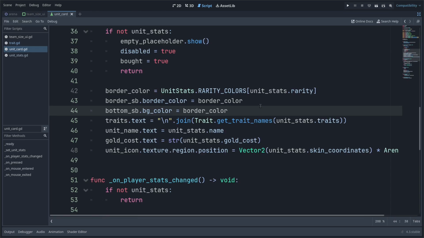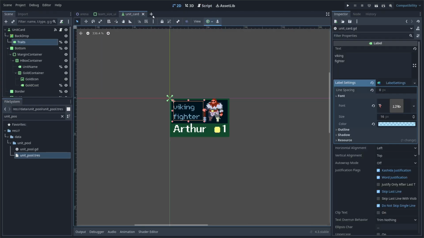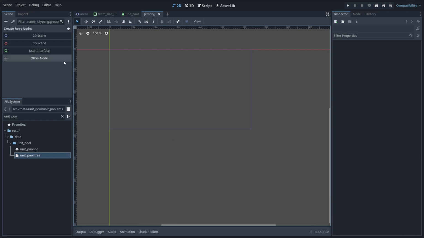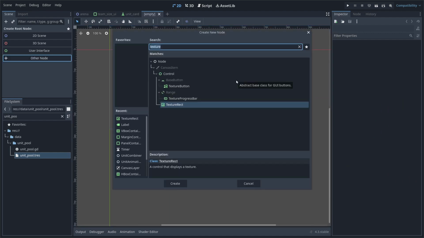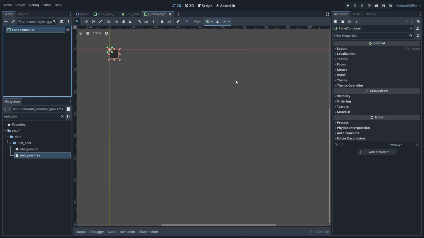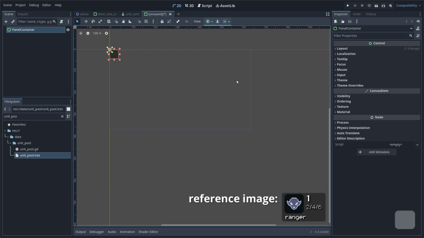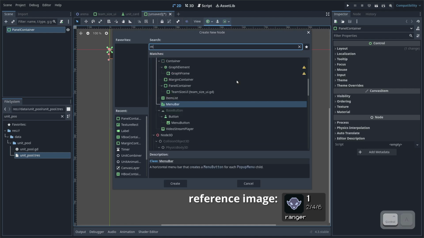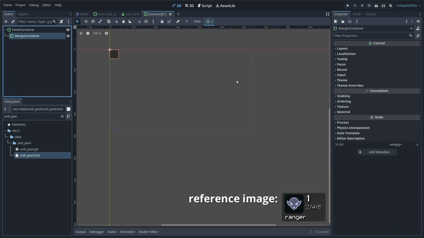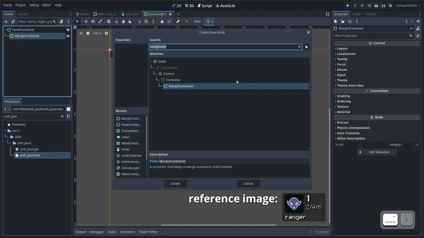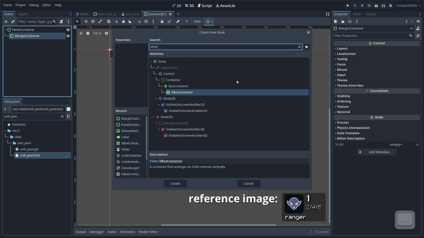Okay, so next up we can do the TraitUI scene. So let's go back to 2D view. Click on the plus sign to create a new scene, and we'll use another node as a root node here, namely a panel container. And again, let's just add all the nodes, right? Do the hierarchy first, and then we set up everything. With the panel container, the root node selected, press Ctrl A to add a child node and search for margin container. Then with the margin container selected, press Ctrl A again, search for a VBox container.